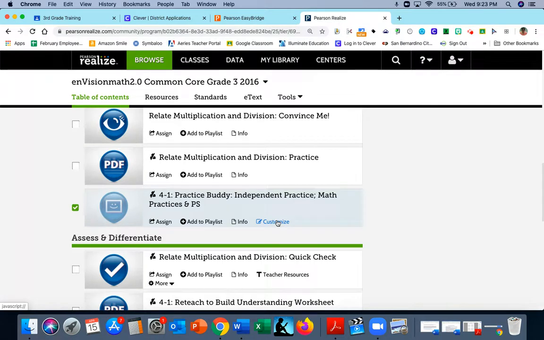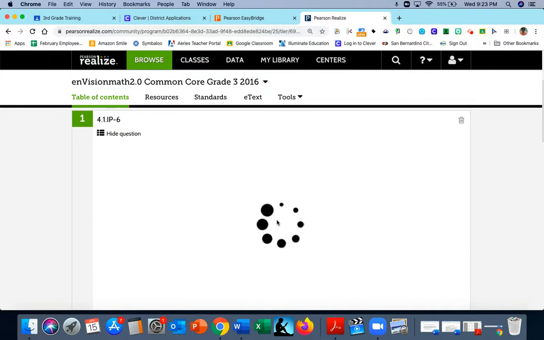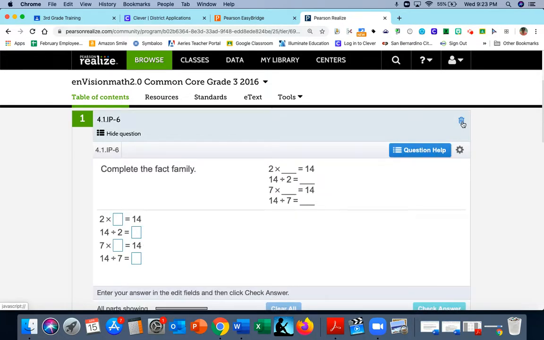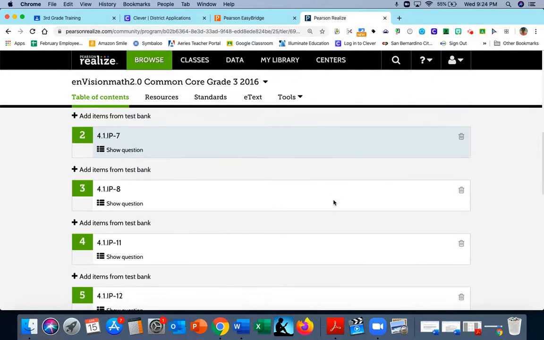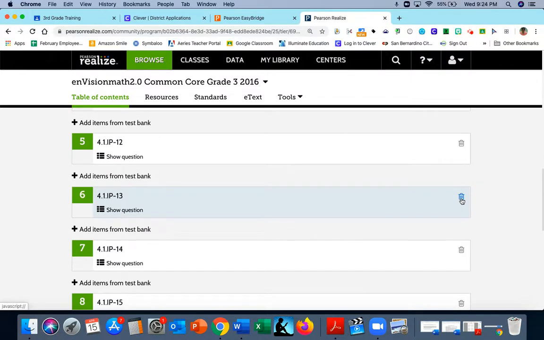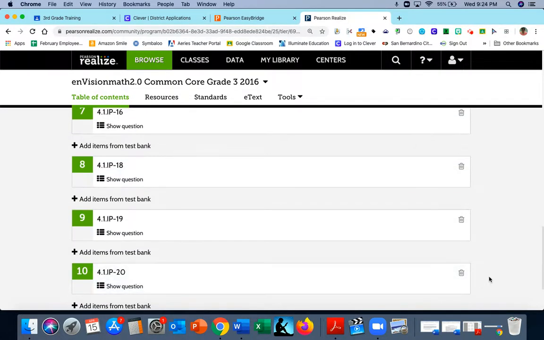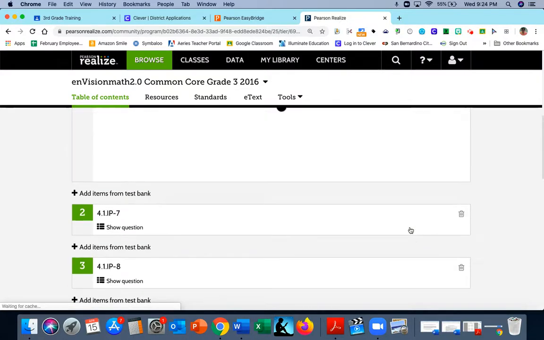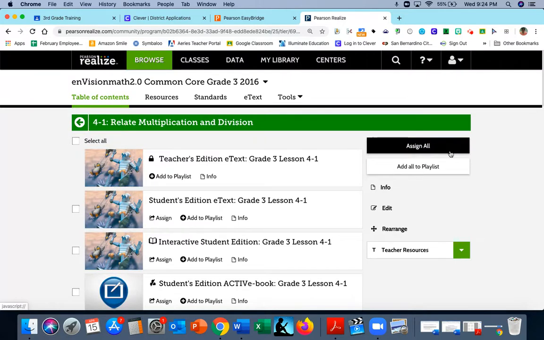So I'm going to go ahead and customize it. If you want to, you can delete some of the questions by clicking the delete button here, the trash can. This shows you what the kids will be seeing, and you can go through and delete and remove questions, and you can undo it if you're like, oh no, I think I want to keep that. So I just deleted a few of them and I clicked done. You might want to do that for your RSP kids, and you can have separate assignments for them.